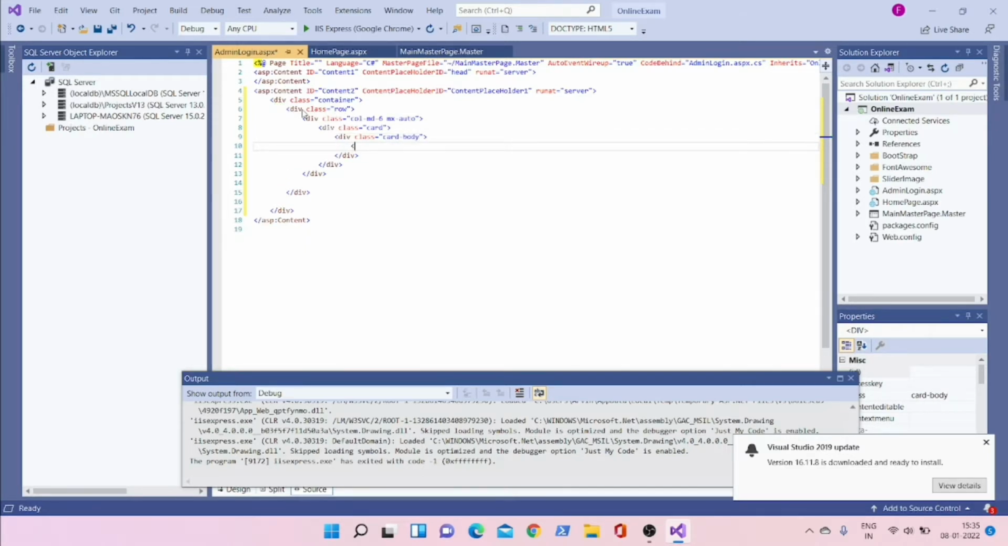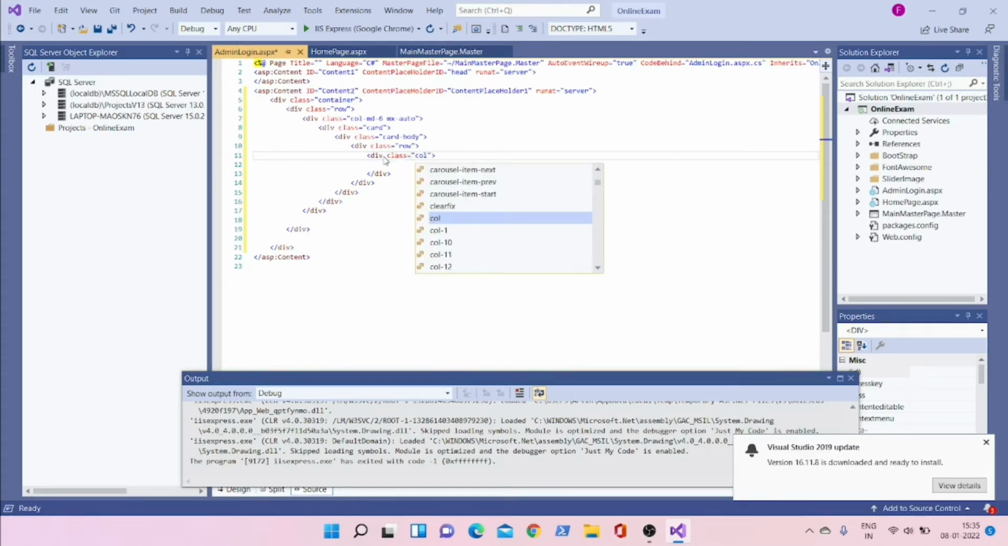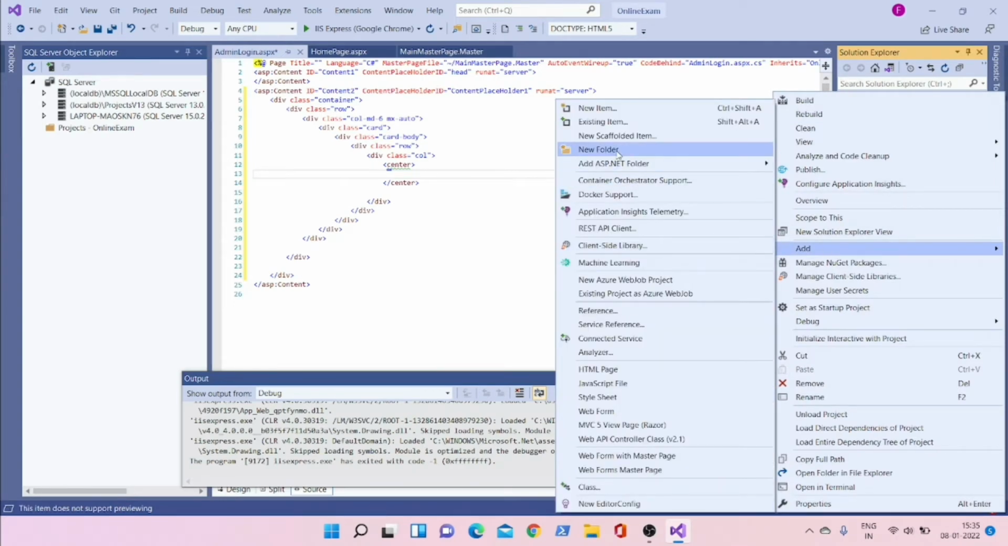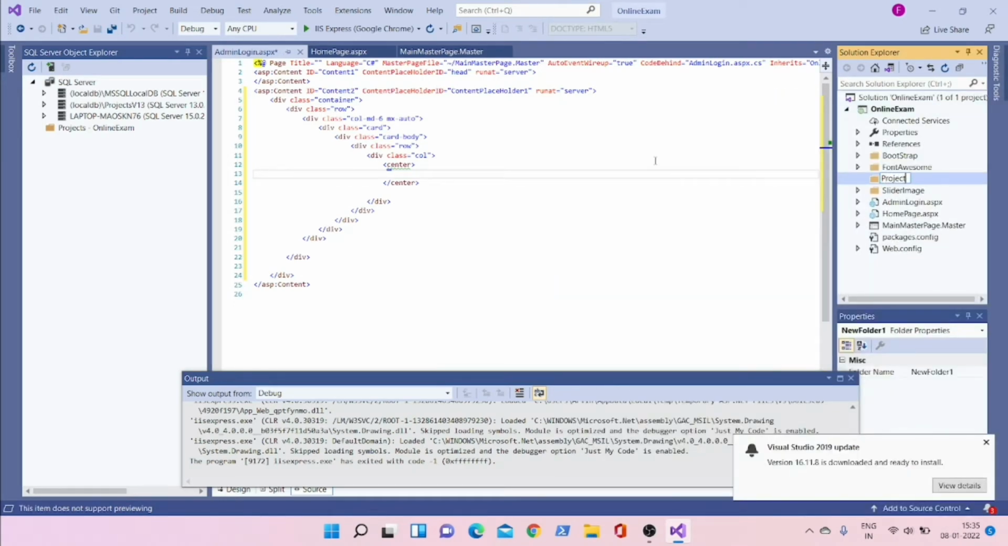After this, we'll add div class row, div class column. We will give this image to the center tag, and we can add one folder as project images and say okay.